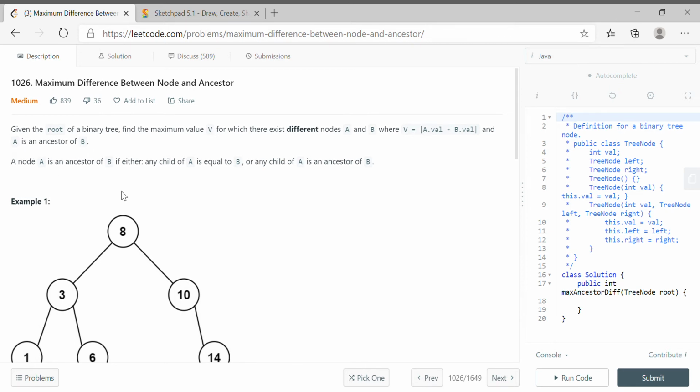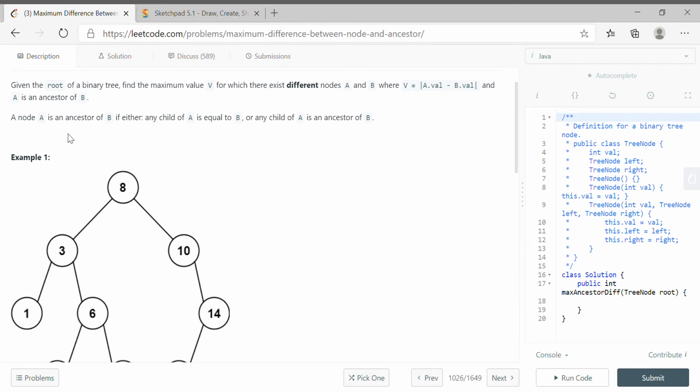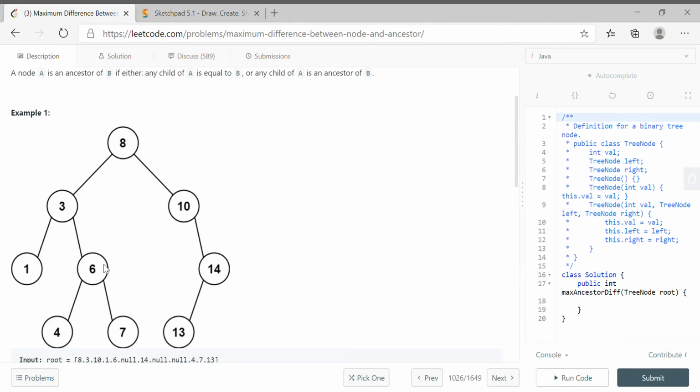So what is the meaning of ancestor? They are saying that a is the ancestor of b if any child of a equals b. Let's suppose that two nodes are given, 8 and 6. So 8 will be the ancestor of 6, because indirectly 6 is a child of 8. Or let's suppose 8 and 3, so 3 is a child of 8, right? So 8 is the ancestor of 3.